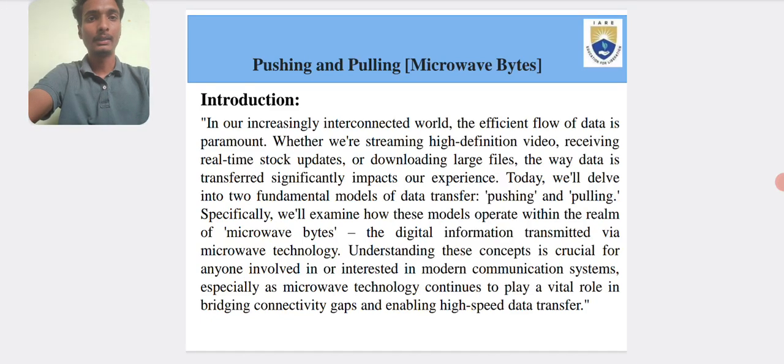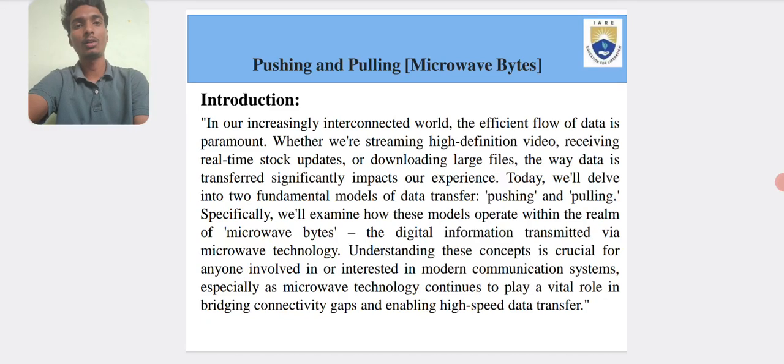So coming to the introduction, in our increasingly interconnected world, the efficient flow of data is paramount. Whether we are streaming high definition video, receiving real time stock updates, or downloading large files, the way data is transferred significantly impacts our experience.